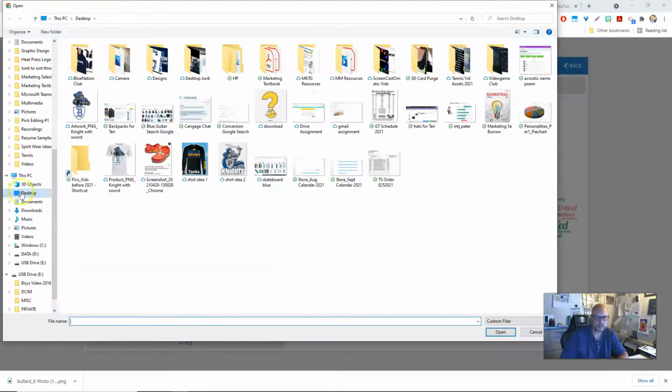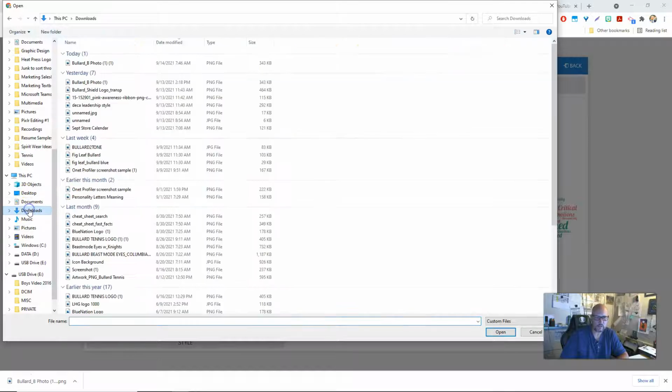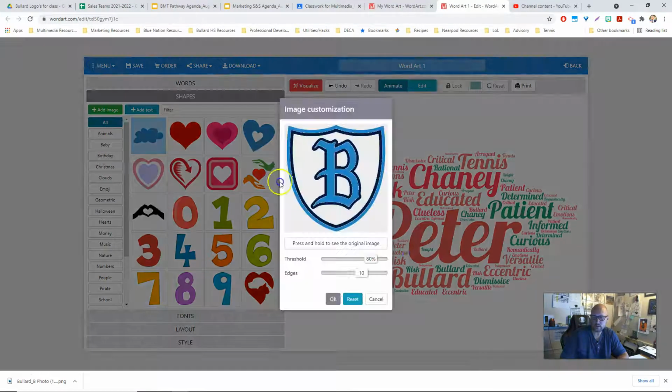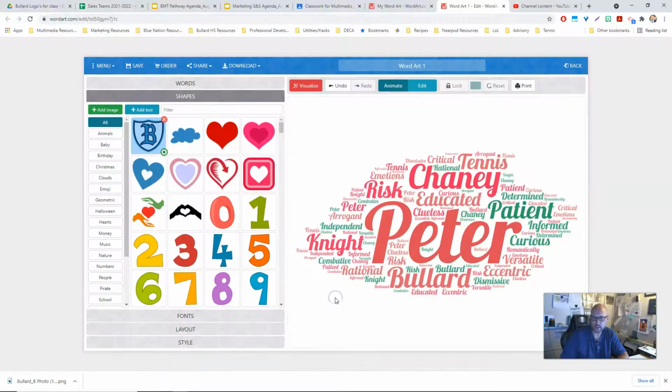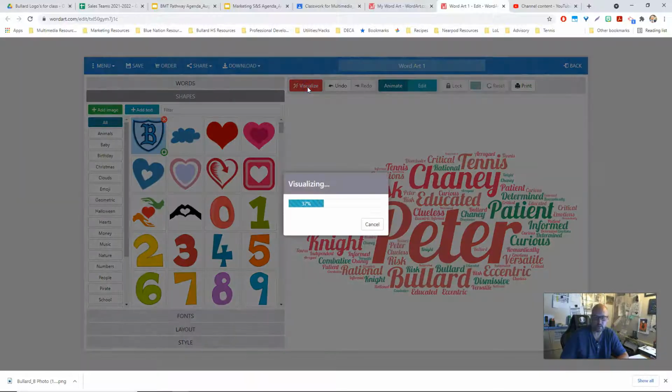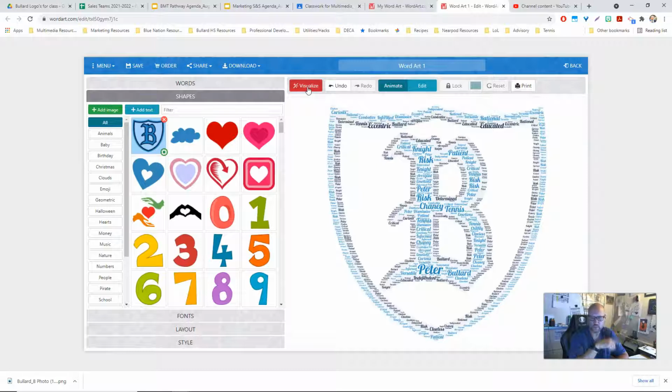It's in my downloads. There we go. And that looks pretty good, so I'm going to press OK. And then if I click this and then visualize again, it should turn into the shield, which it has. Okay, looking pretty good.